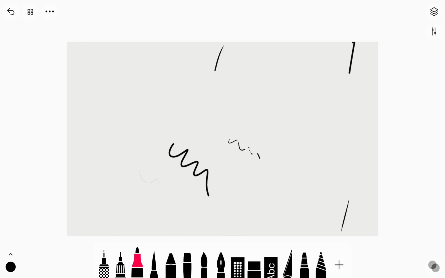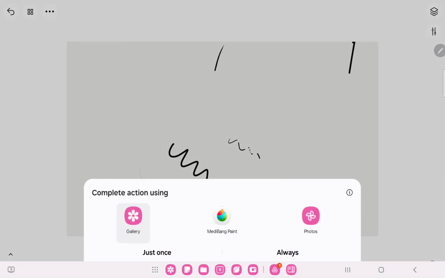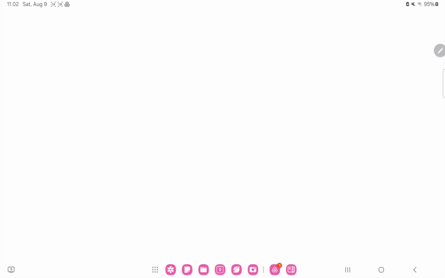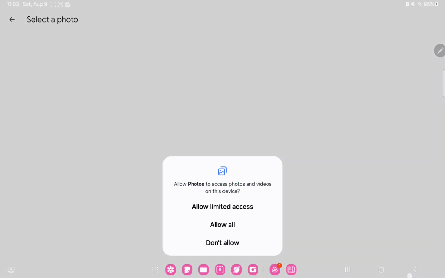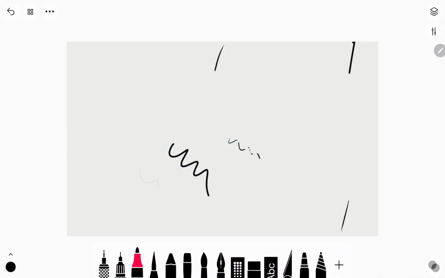First of all, open the application on your device. New, that's my canvas, and just go to the upper left corner of the home screen, click the three dots, and you can find the arrow. Click that, and you can select the gallery or the photos or different apps that you use. Just select one, and you can allow that, and you can use and add different files. So that's pretty much it for this video, guys.